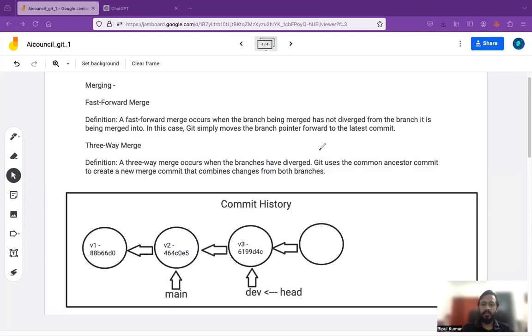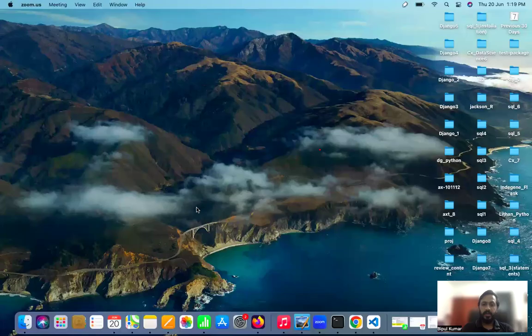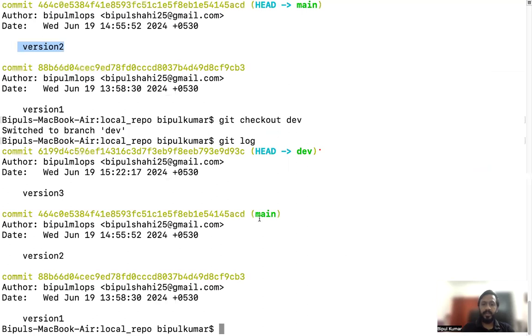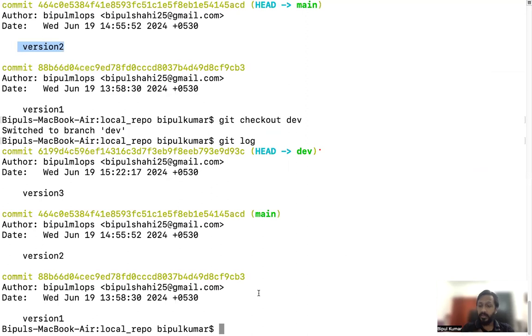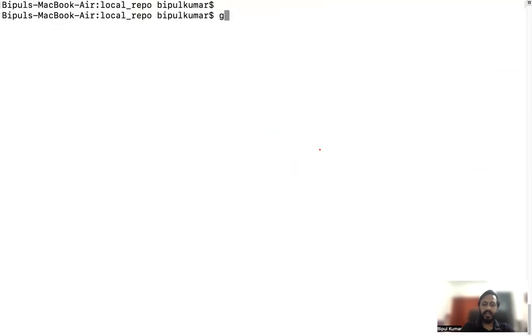So let's go back to our terminal. We are right now at the dev branch. This is our coding environment, and it is also showing we are at the dev branch. Let's make an update over here. Let me make it 4. Once I make a change in the code, I have to add it to the staging area. To add into the staging area we will use git add dot, which means whatever files exist, add all the files into the staging area.